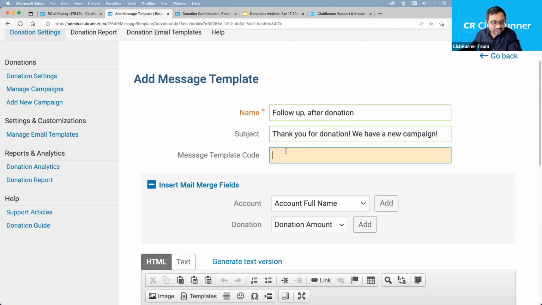I'm going to skip the message template code. Actually, I'll put something in. It's always nice to have something in the code. I'm just going to say follow up.